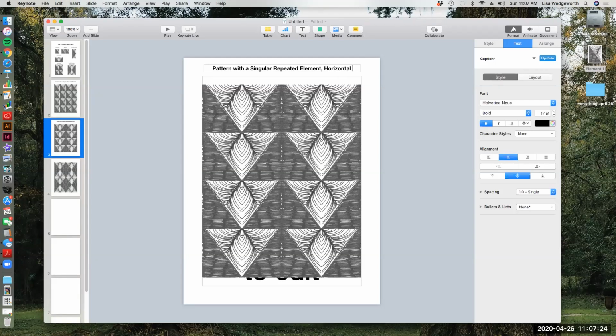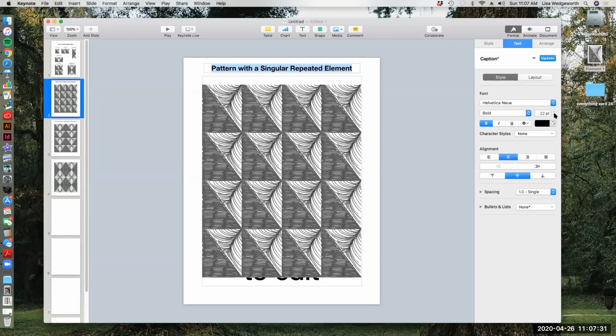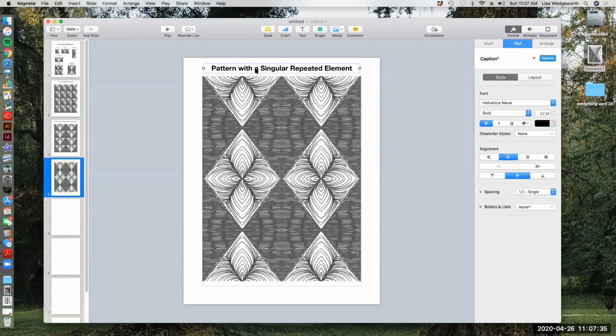A horizontal flip, not a flip. And then this is our pattern with the vertical flip. Now look at that. We have now a pattern. We have a singular element that's been repeated, and there are some interesting changes within the pattern, right? The pattern is being flipped, and we've now created a pattern.